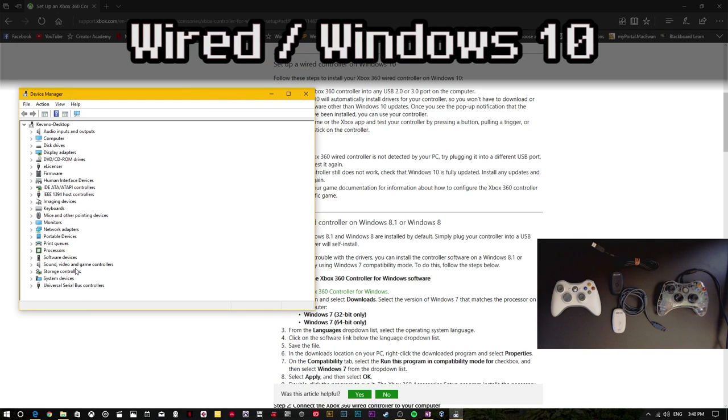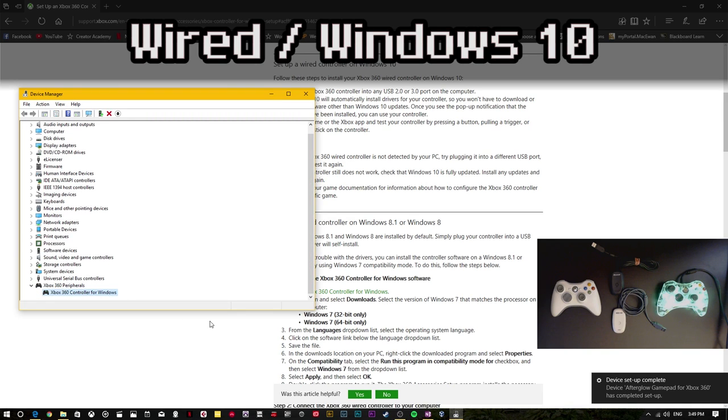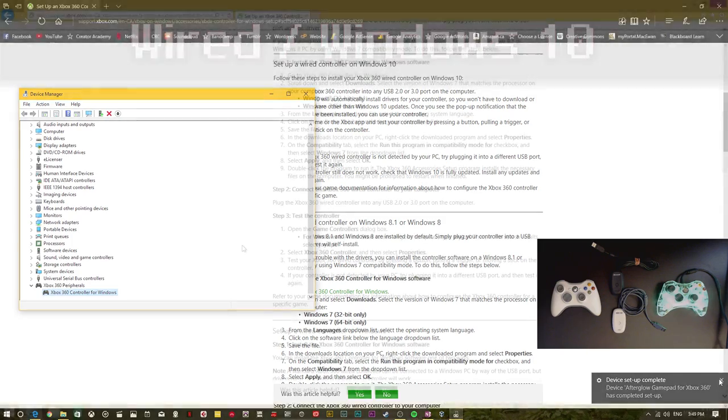Now, when I connect my wired controller, you'll see that Windows recognizes it. It shows up here as an Xbox 360 peripheral. It says that it's setting up the device. And then once it's done, it'll notify me that it's ready to use. There we go. So device setup complete. It recognizes it, and now I can start using it.